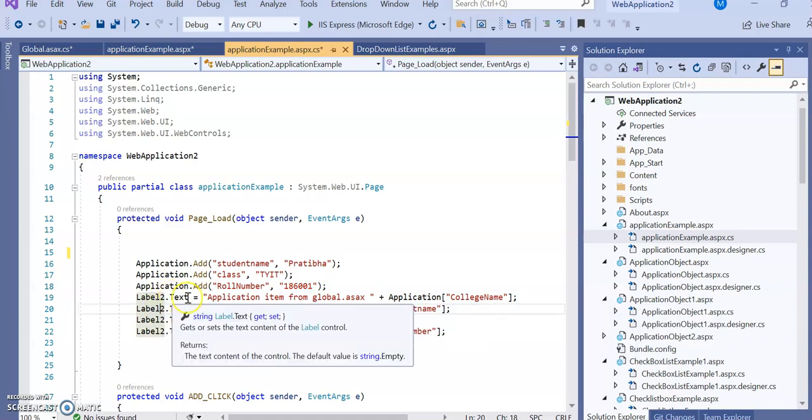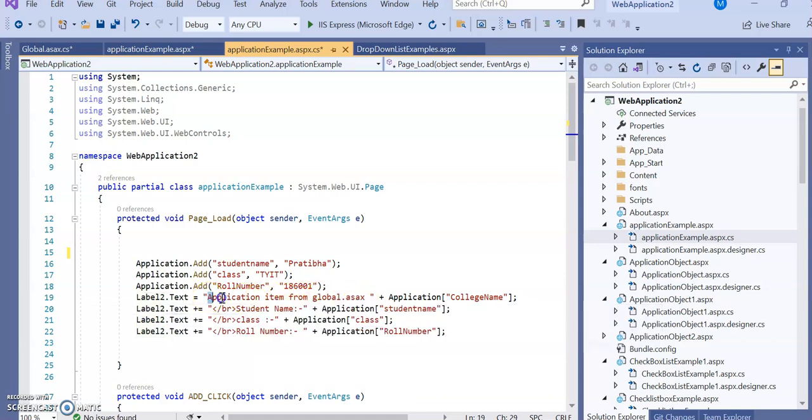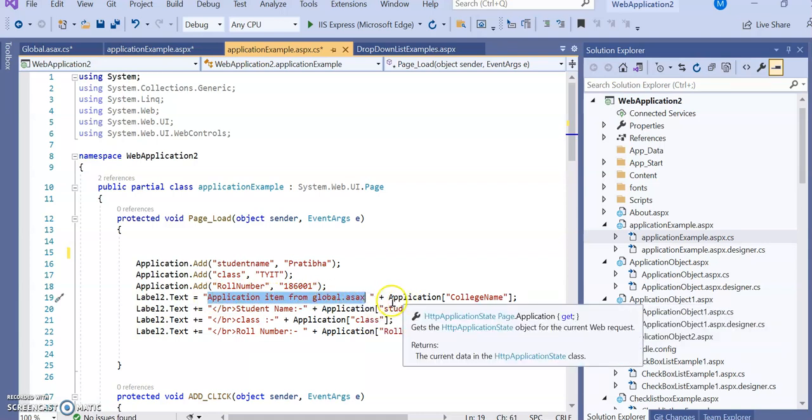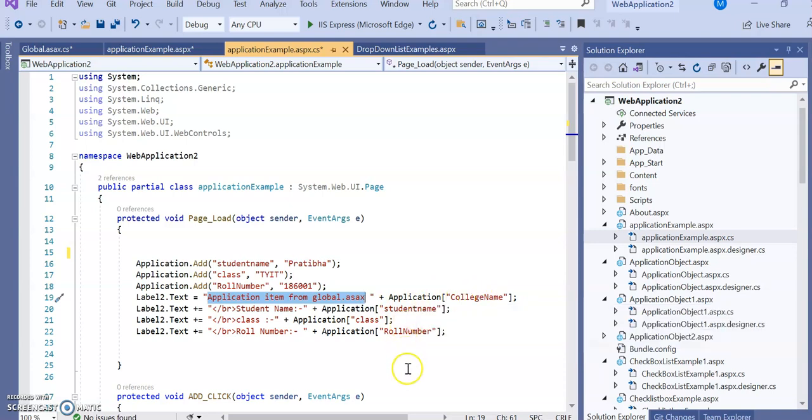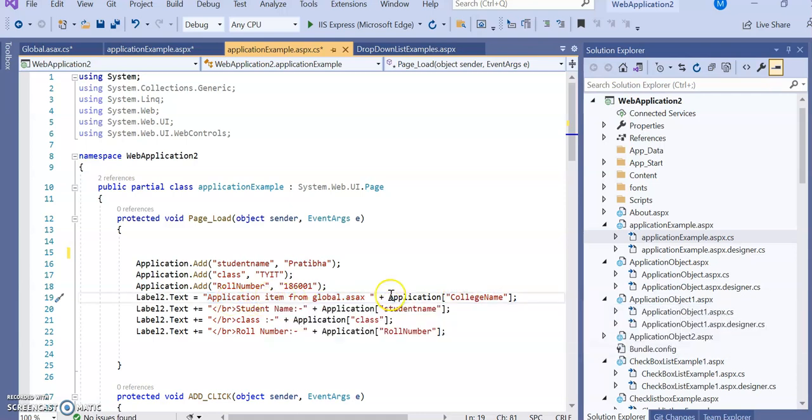Now Label2.Text. Label 2, you know that we have changed it from enable to disable and removed the text. So Label2.Text will be printed with application item from Global.asax. This is the string concatenated with application college name. Now what will be the output over here? Application item from Global.asax. What is the name of that college? Walchand College. So that will be printed along with this string.